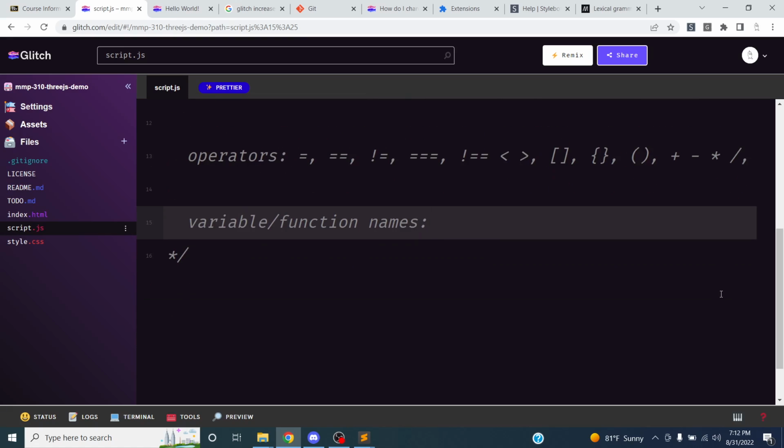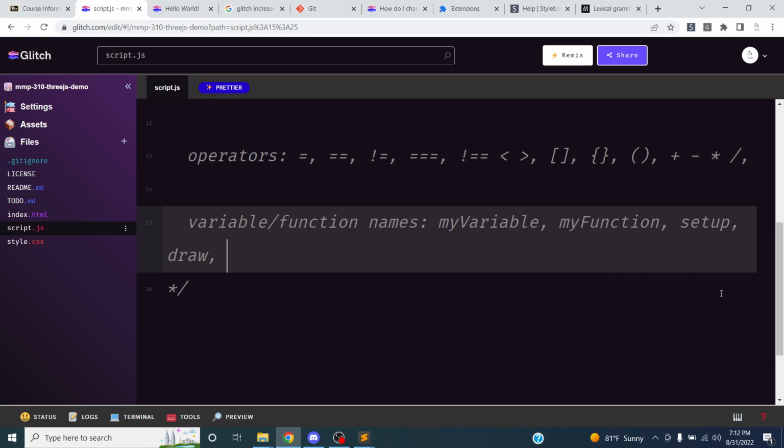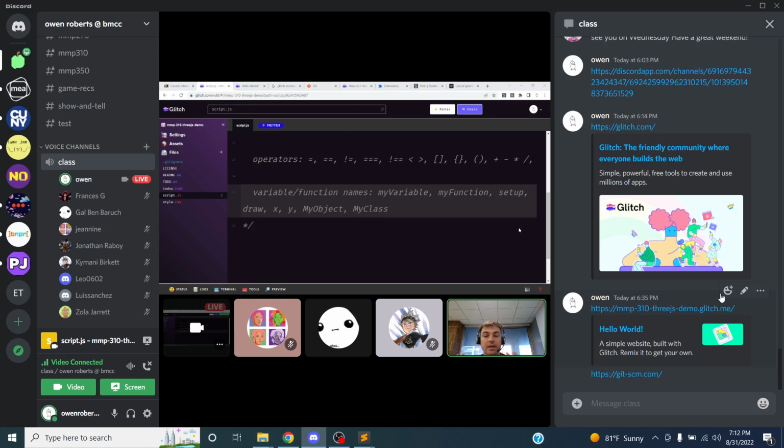So things like my variable, my function, setup and draw if you're using P5, other things like that, X, Y. What are some other variables? When we create objects, we'll use capital letters. So we'll say like my object or my class. Those are things that we can create and call whatever we want. There are some conventions there, which I'll go over in a second. But yeah, those are the basics.